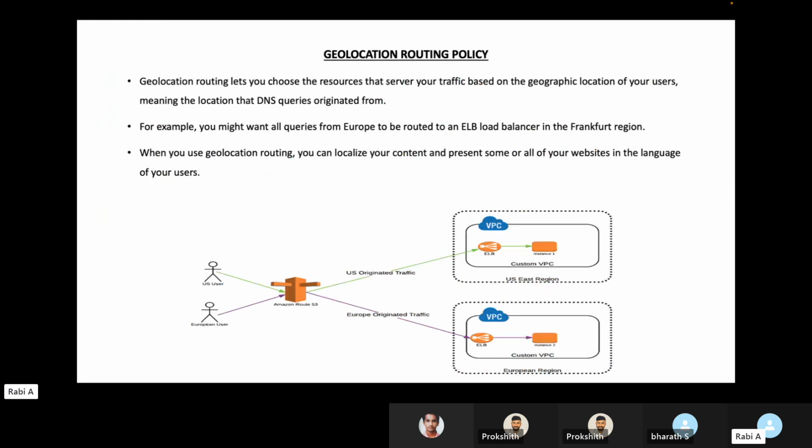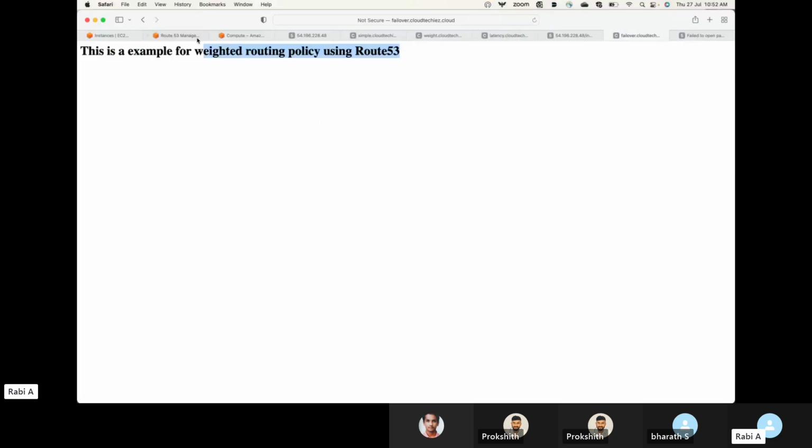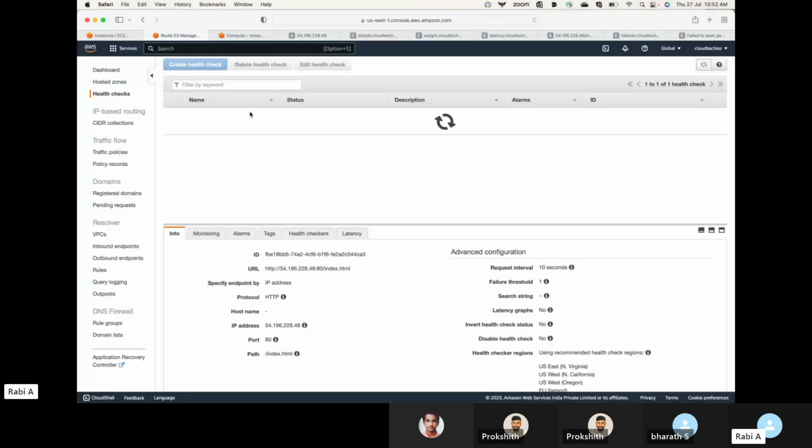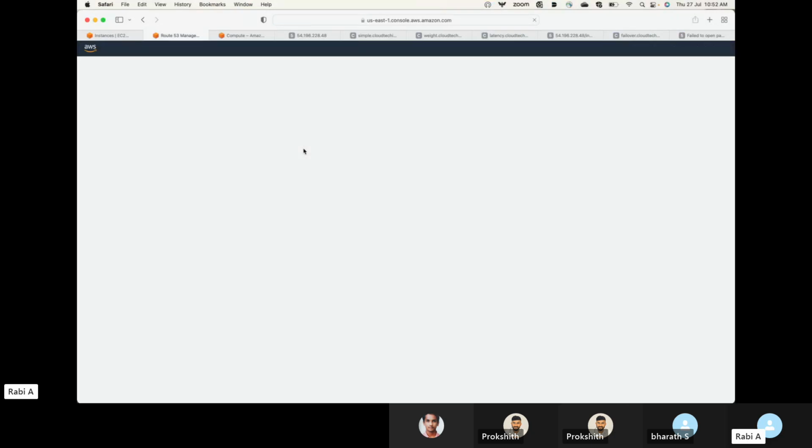So for example, you might want all queries from Europe to be routed to a load balancer in the Frankfurt region. And likewise, if you have your users in India, you want this to be routed to your Mumbai region. When you use geolocation routing, you can localize your content and present some or all of your website in the language of your users. So basically, based on the location of the users, if you want to route the traffic, we can make use of your geolocation routing policies. So let's go back to the hosted zones.